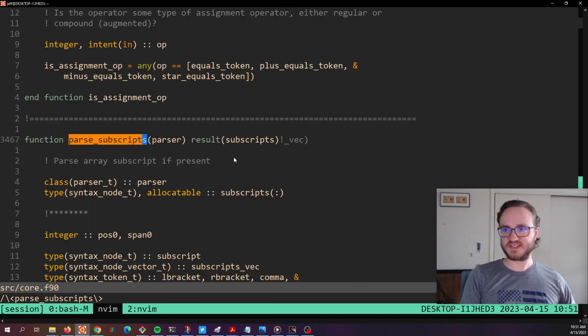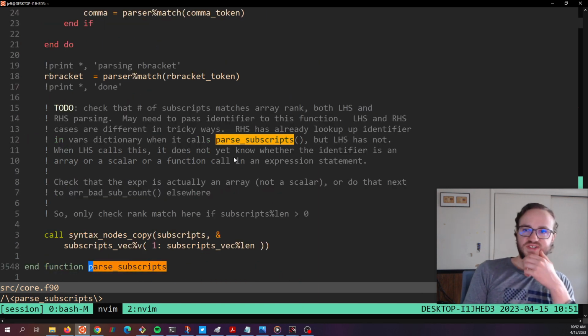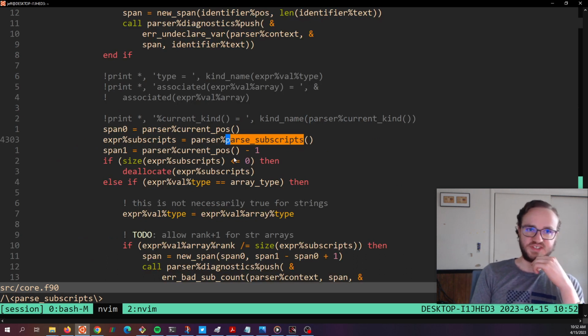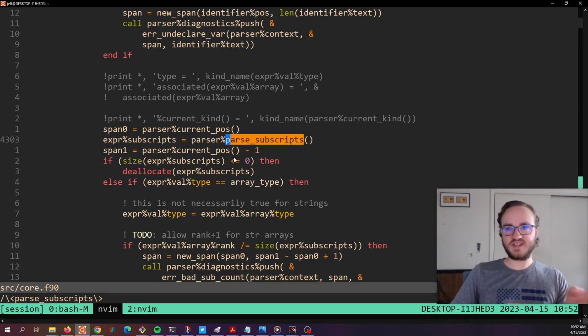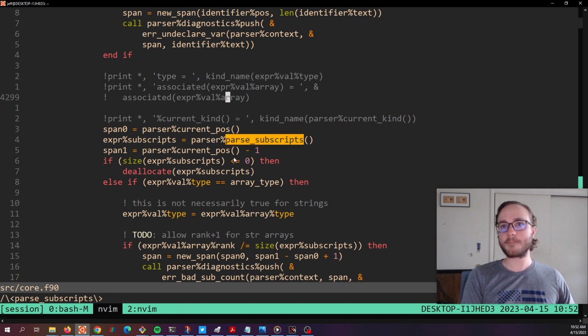I like to run tests more frequently than I need to. So where does this get called? This gets called from a couple places because you can have subscripts on the left-hand side or the right-hand side of an assignment operation, and those are parsed in different places, so there are multiple calls to the parse subscripts function.